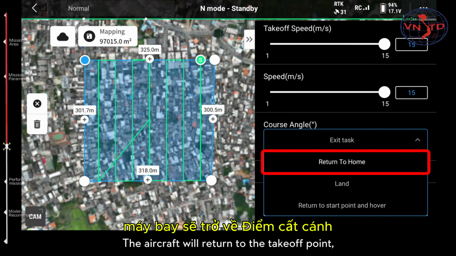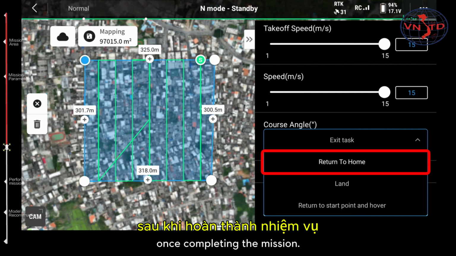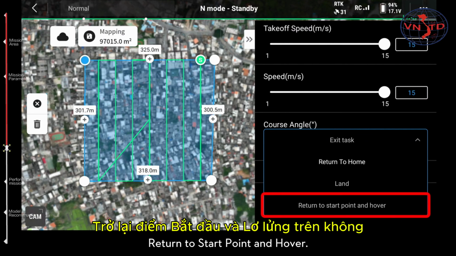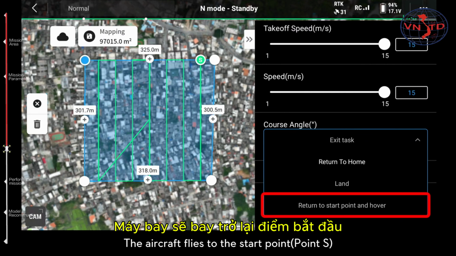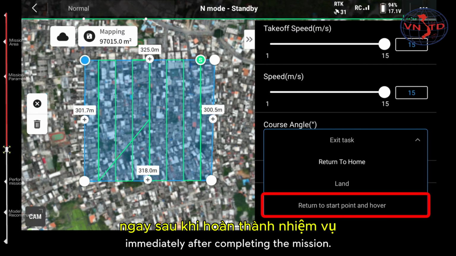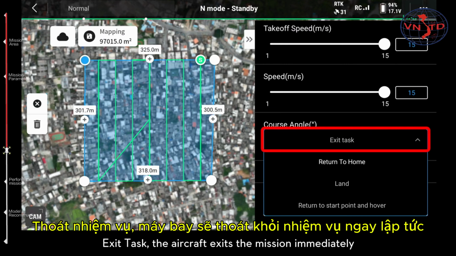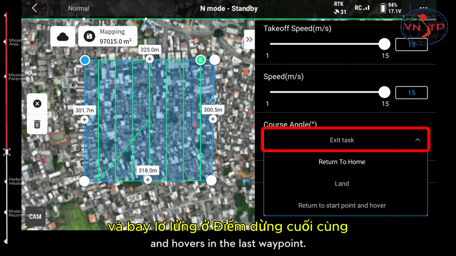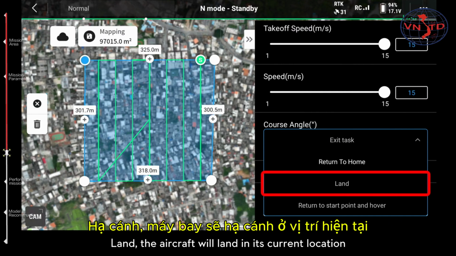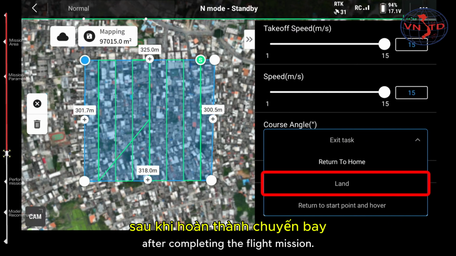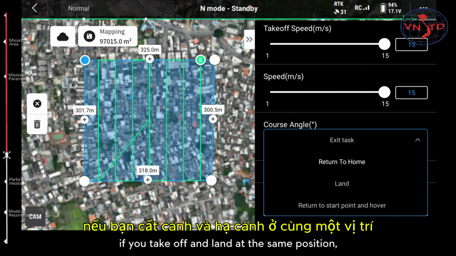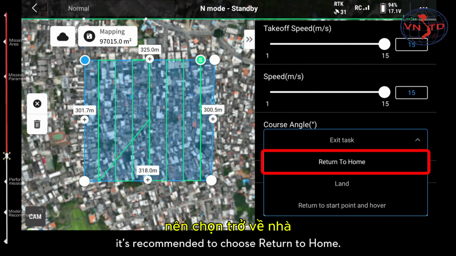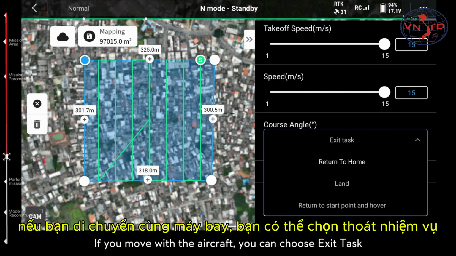Return to home. The aircraft will return to the takeoff point once completing the mission. Return to start point and hover. The aircraft flies to the start point immediately after completing the mission. Exit task. The aircraft exits the mission immediately and hovers in the last waypoint. Land. The aircraft will land in its current location after completing the flight mission. If you take off and land at the same position, it's recommended to choose Return to Home. If you move with the aircraft, you can choose Exit Task.